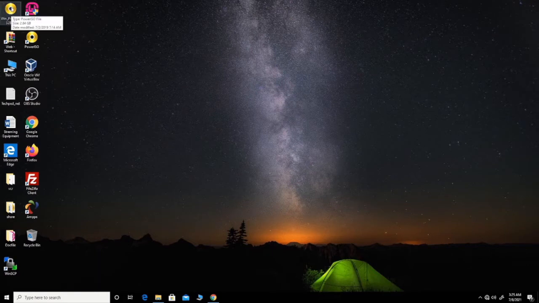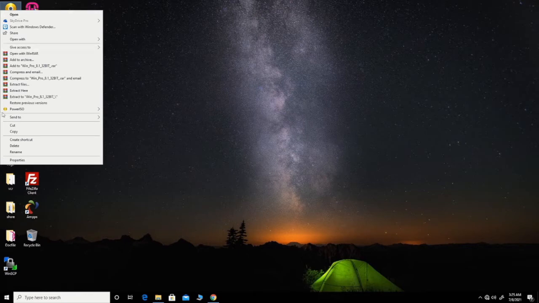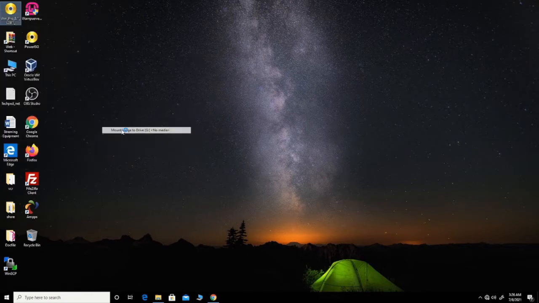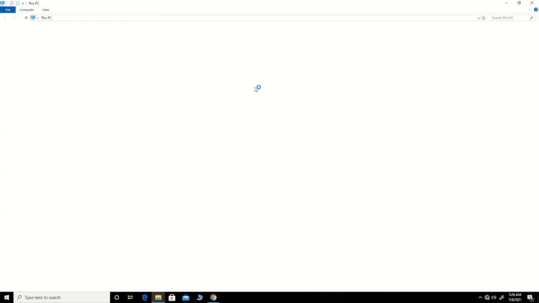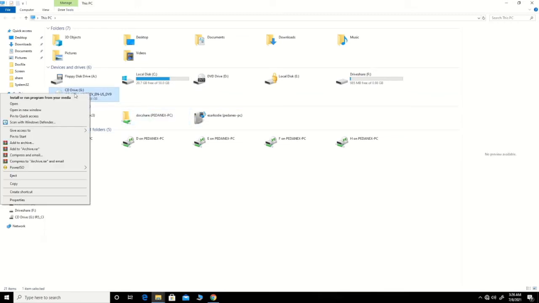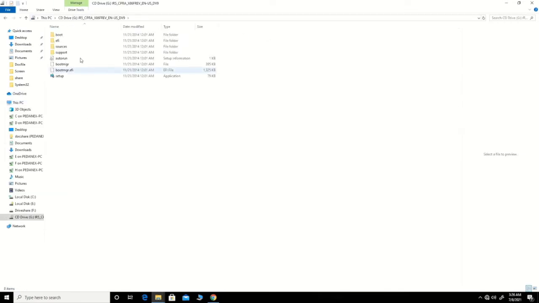So on my desktop, I have an image file. To mount it, I can right click on it, then I click mount to mount the image file to my computer. Now the image file has been mounted. Now I can open it.